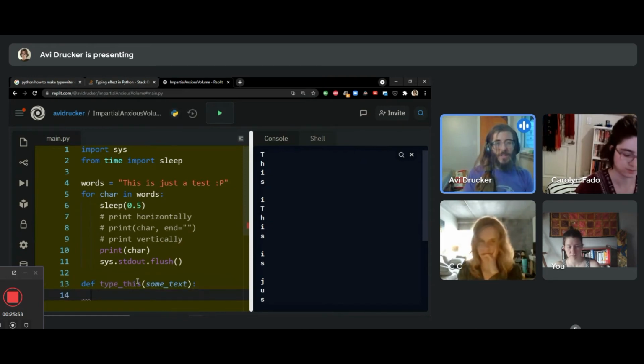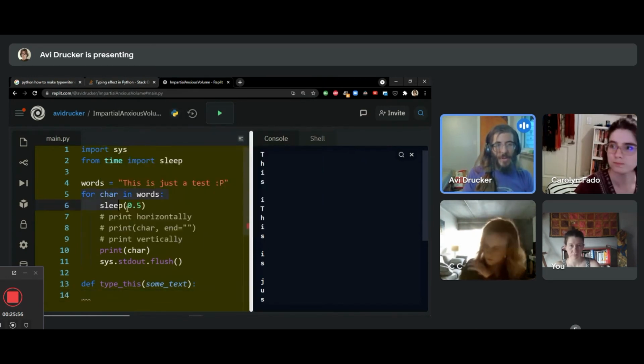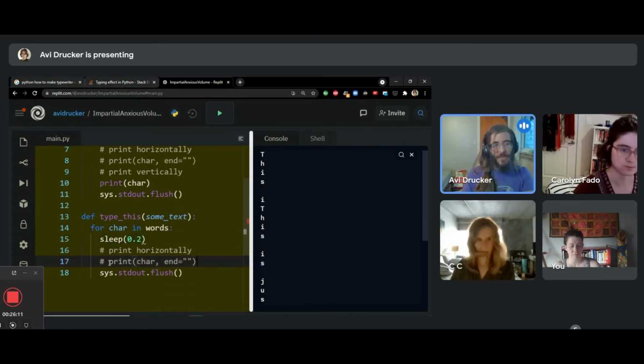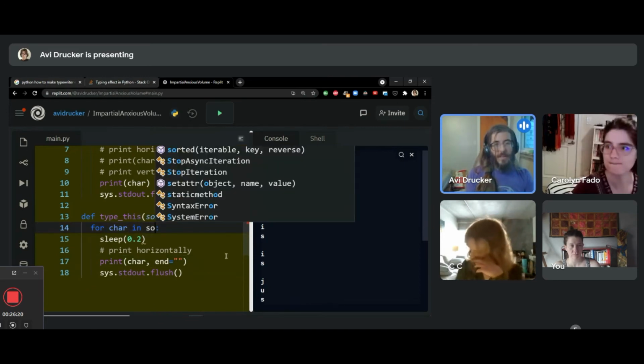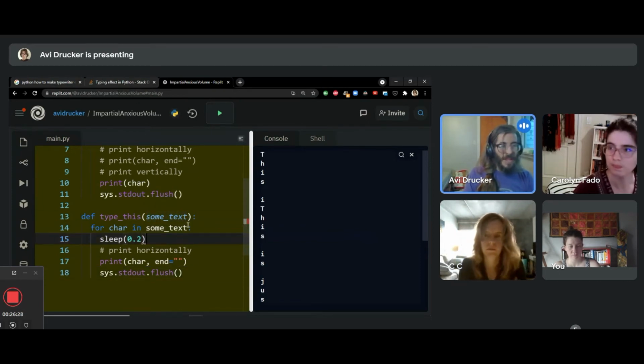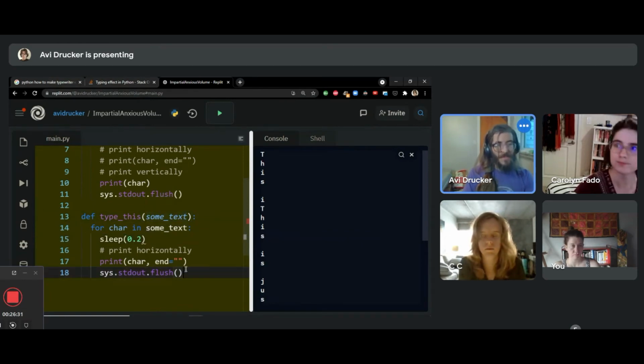And then in here, I'll basically copy this code and paste it inside. And the sleep, I'll change it to be just a shorter value so you can see a little faster. And in this case, I want to print horizontally only, so I'll get rid of the vertical code. And that should be enough. But this time, instead of for char in words, I want for char in some text, to make it the same name as what's called the parameter or argument. In this case, we could call it a parameter.